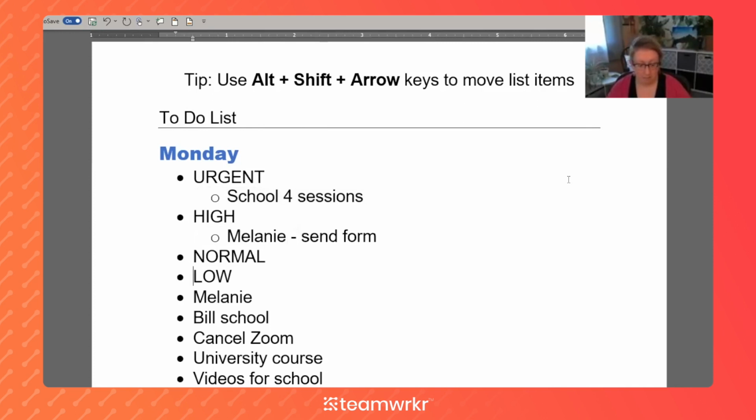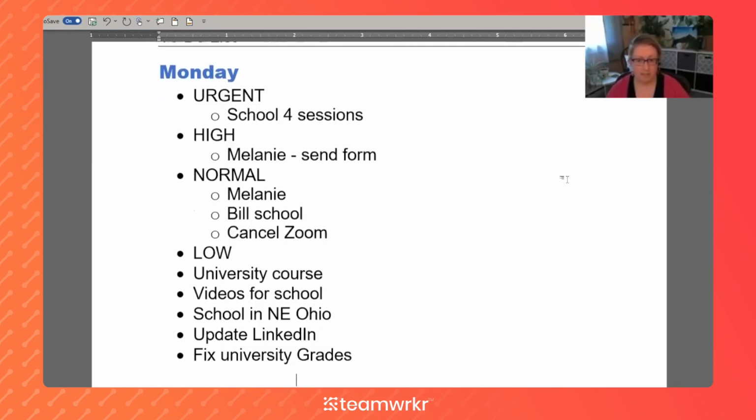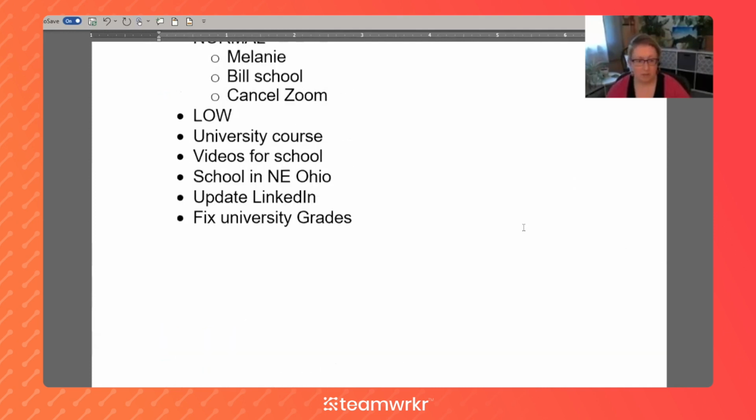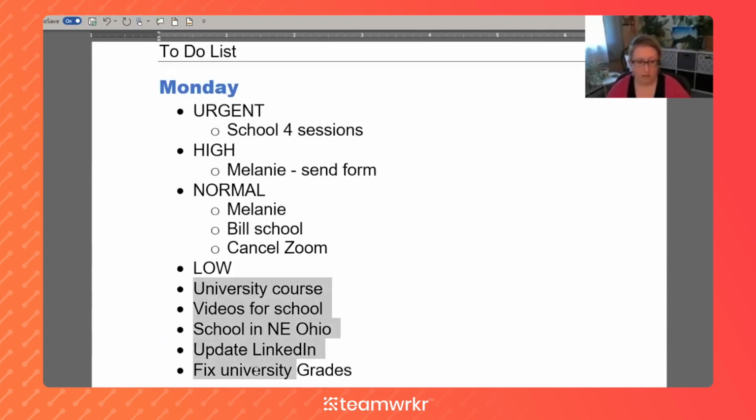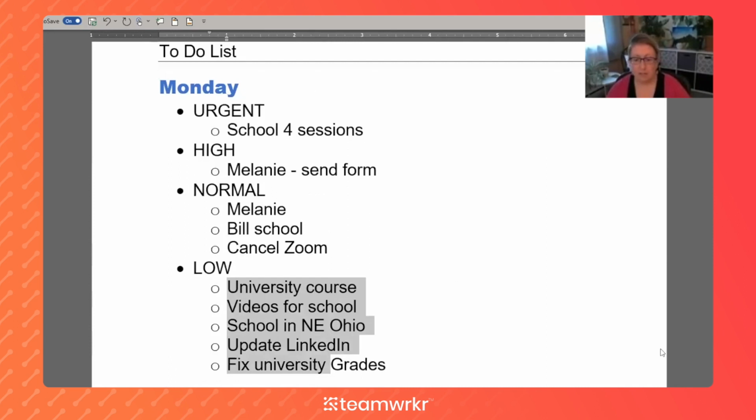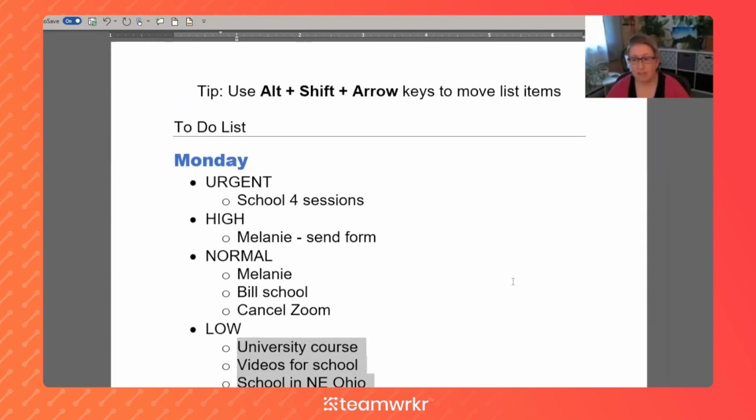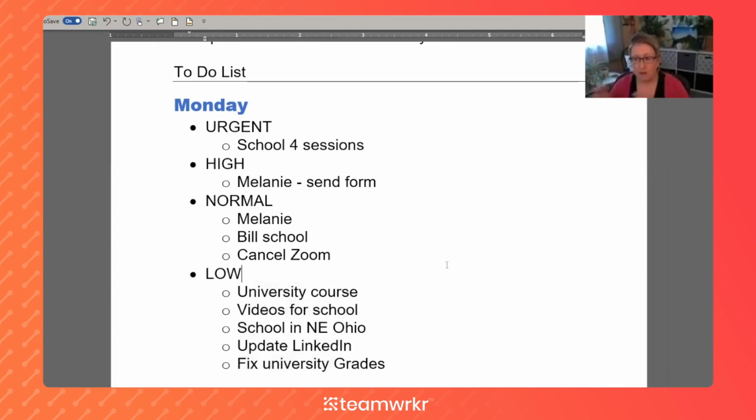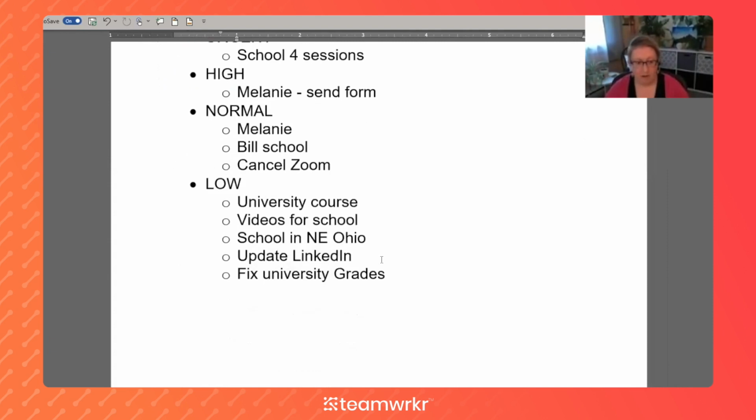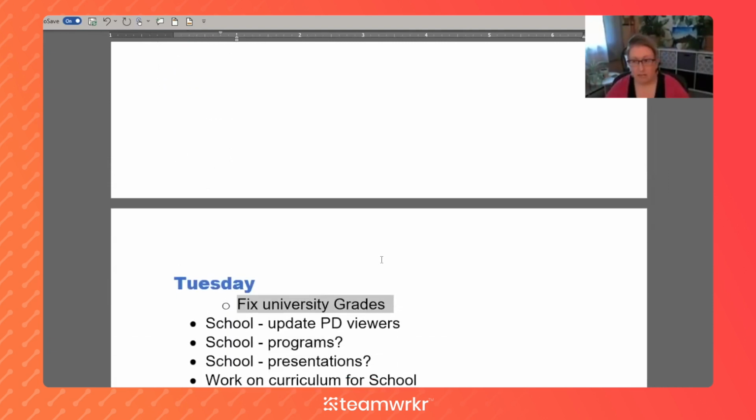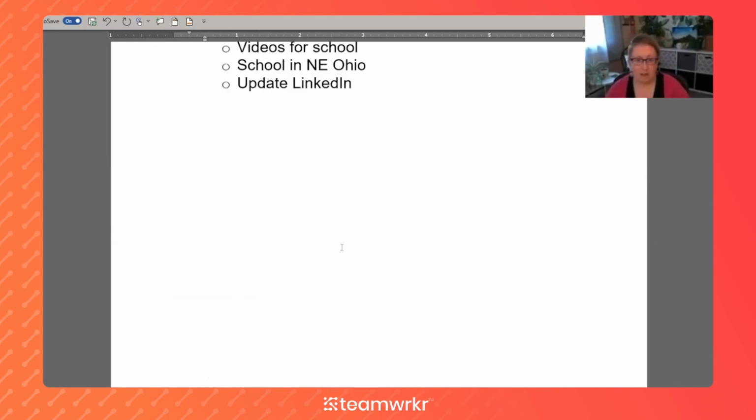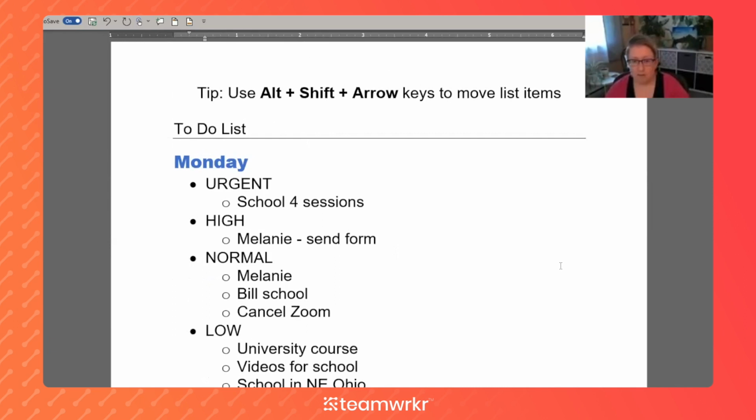And you can select multiples and put them where they need to go. So it's a super fast way to organize a list in Word, like a simple list, and rearrange things easily without needing to select, cut, paste, and move things around. I could just keep hitting the down arrow and take this thing down to Tuesday. It'll go across pages and stuff. So that's one way to use a list in Word.